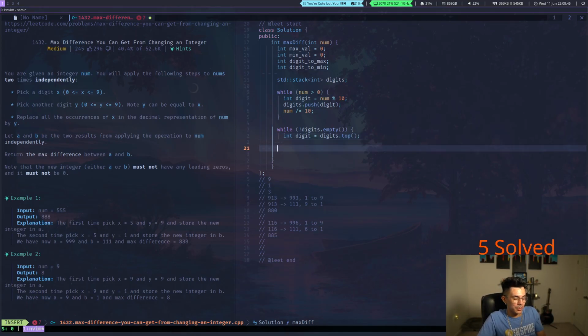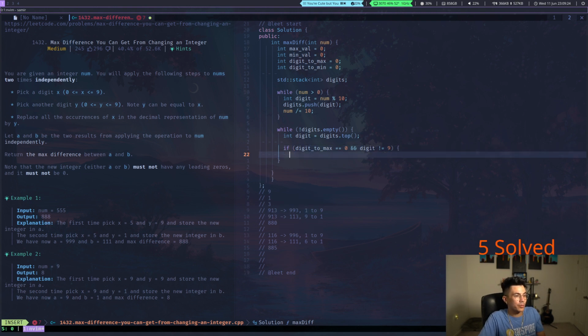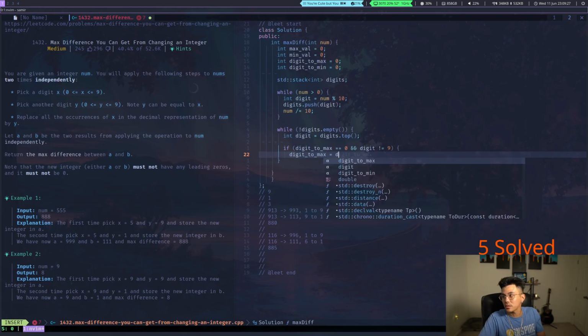So int digit top if, so if digit to max is equal to 0, and because we don't want these to equal to 0. Oh wait. Oh yeah, we don't want these equal to 0, and digit is not equal to 9. We make digit to max equal to digit.